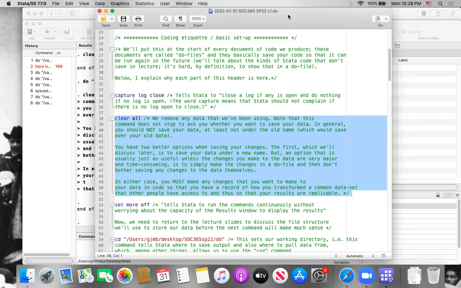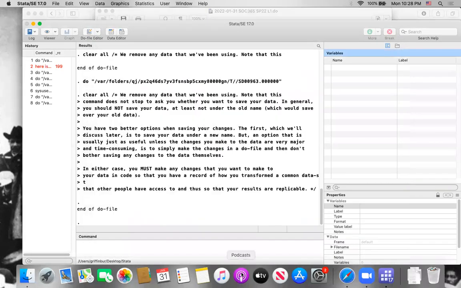This is especially important if you're doing anything where you, for instance, drop some observations, or you otherwise basically change the underlying data set. And I didn't really talk about that too much in class, so let me just briefly show what that looks like.